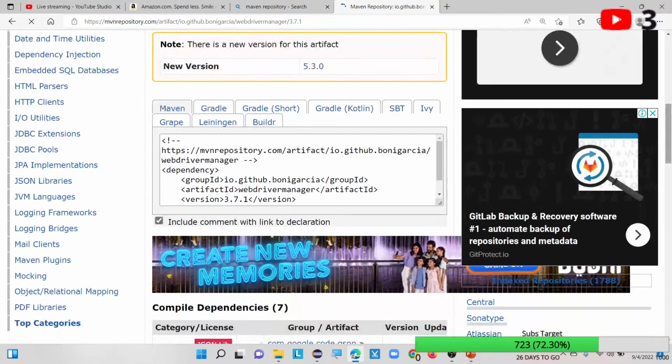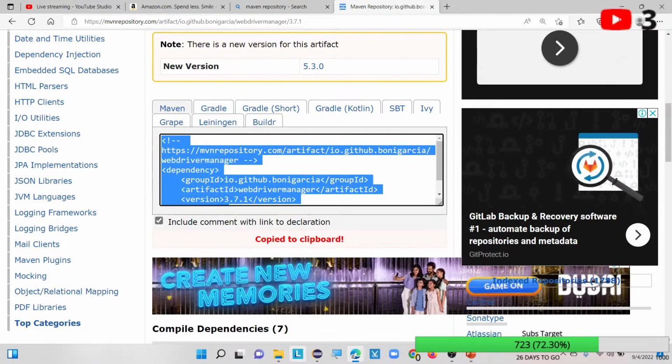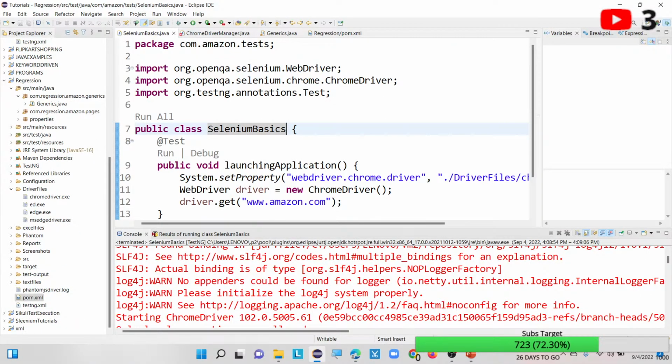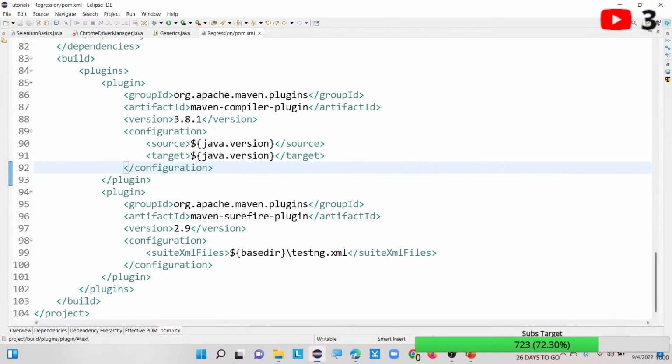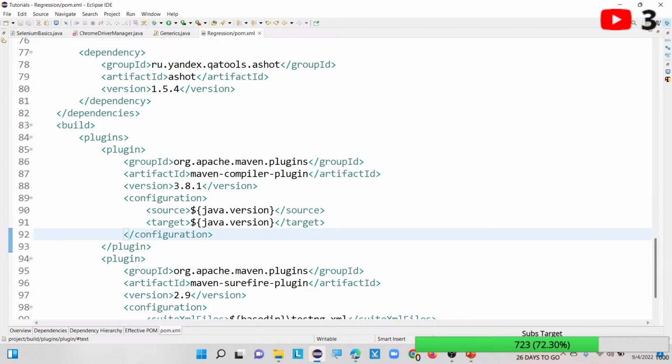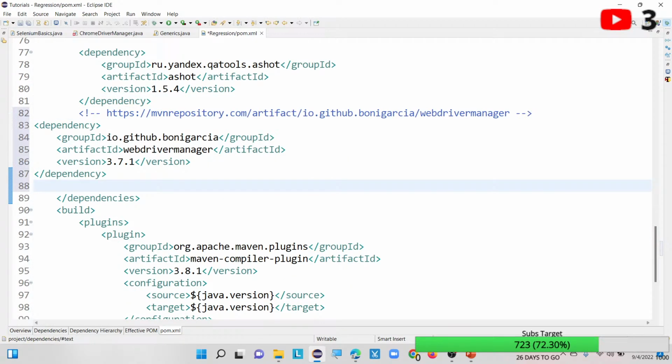Just copy this dependency from here and paste it into your pom.xml file. As I am using a Maven project, all my jar files can be added under the pom.xml file. Now you can see it started building, meaning it is downloading the required configuration details from the Maven repository to the local repository, that is our local folder.